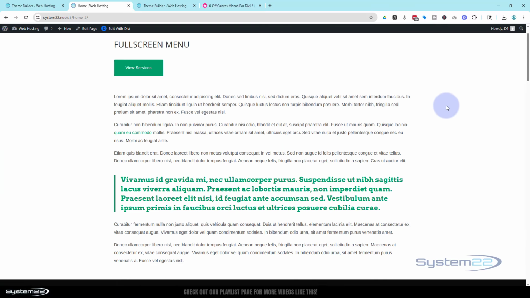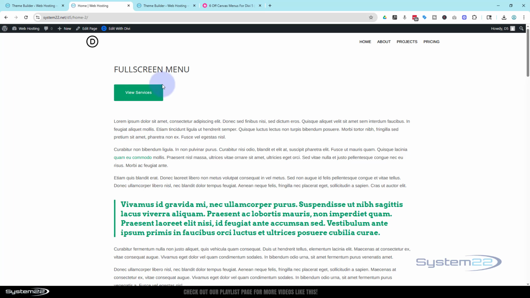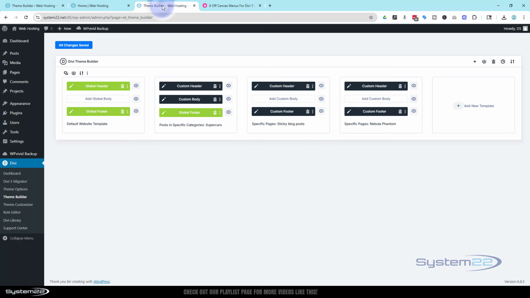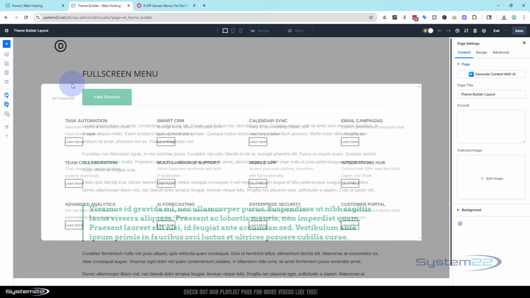So like I say, I don't really want this bit at all. I just want the sort of pop-up thing, and I want the button to perhaps be on our menu. So let's customize it the way that we want. Close that out. Go back to our theme builder now. I've got another instance open here. Let's close that out. Back into our global header.